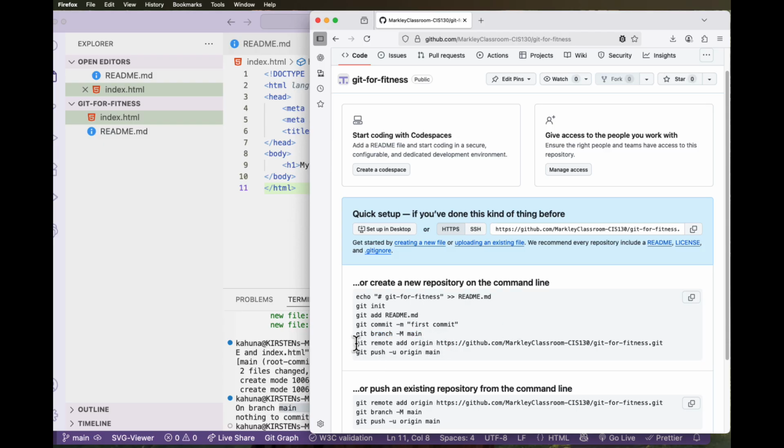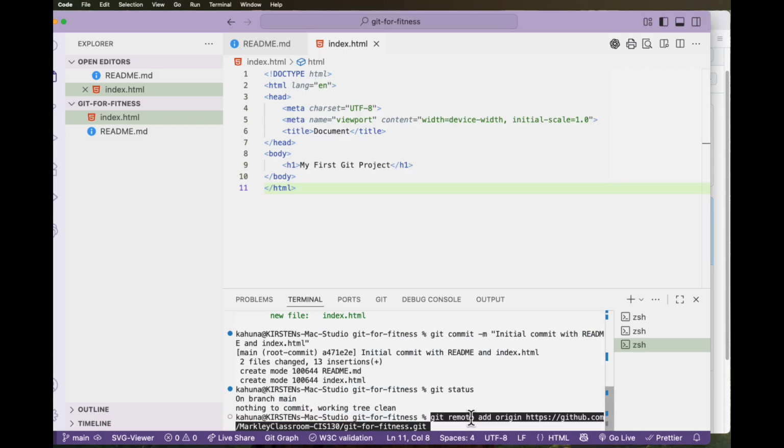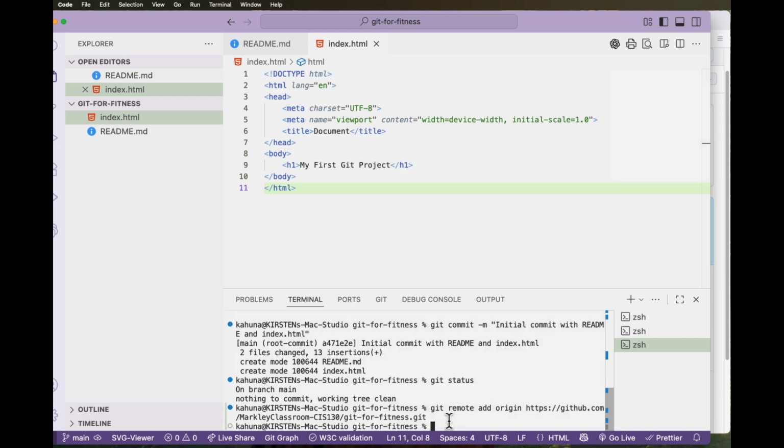All right, this is how we connect our GitHub to our local repository. So I'm going to copy that code and I'm going to put it in my terminal. So I'm going to just paste it in and then I'm going to hit enter. Doesn't look like anything happened. How do I know that anything happened?